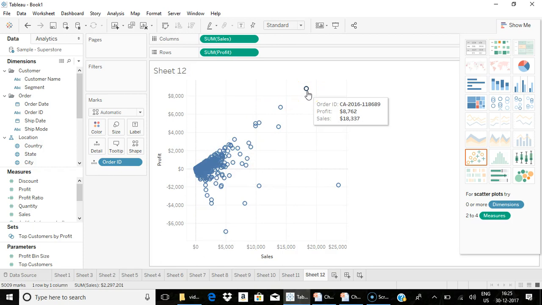Scatter plots help us to find the dependency between the two measures. That is, I could understand whether my profit is increasing or decreasing based on my sales.